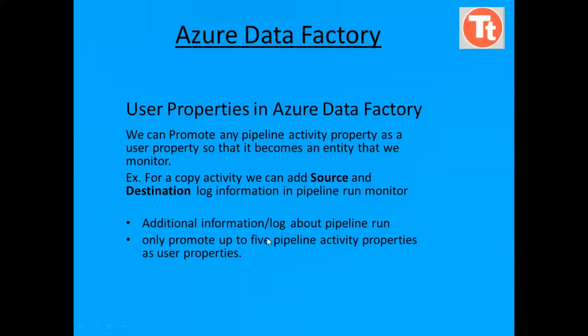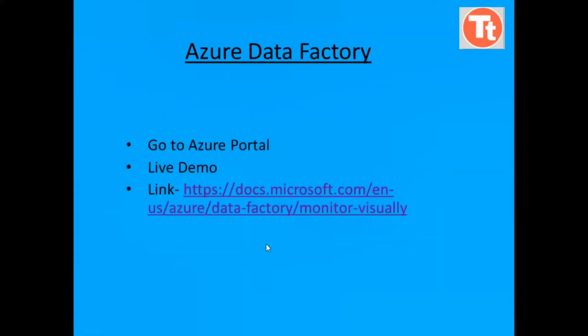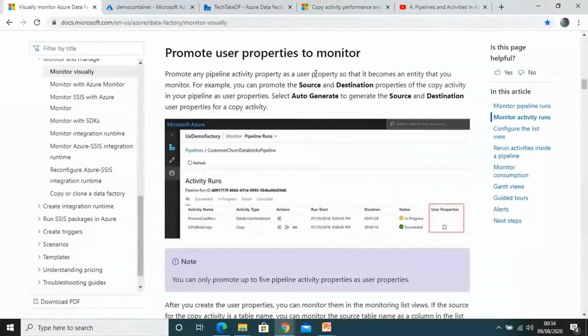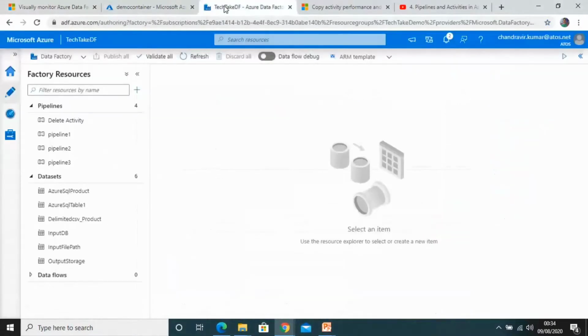The important thing is that we can only add 5 pipeline activity properties as user properties. This is the link where you can get all the details in the Microsoft documentation. Let's go to the Azure portal. Here you can study what user properties are, and you can see in the monitor window it's showing them as additional information.